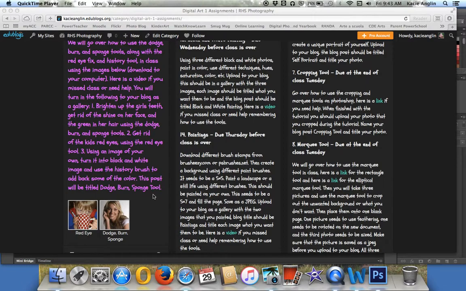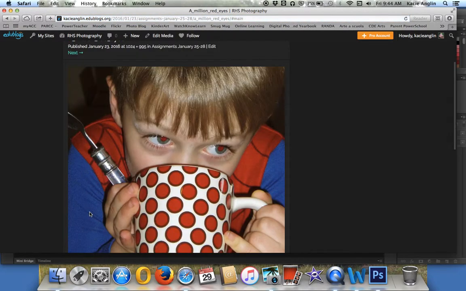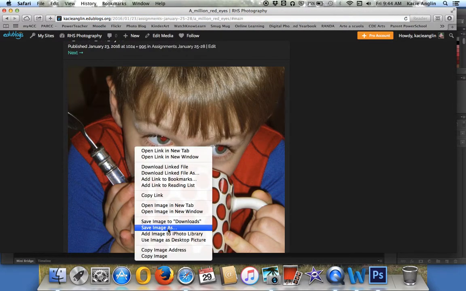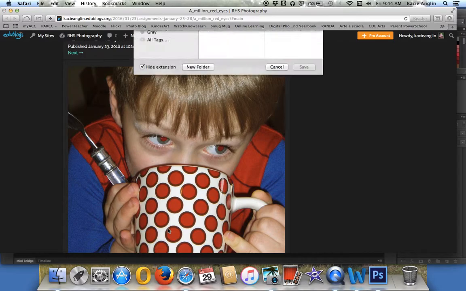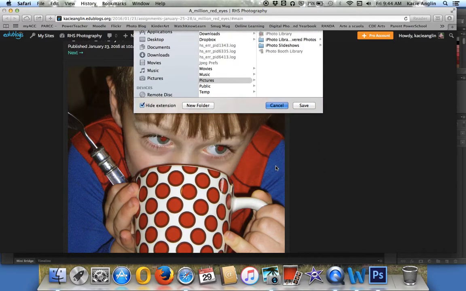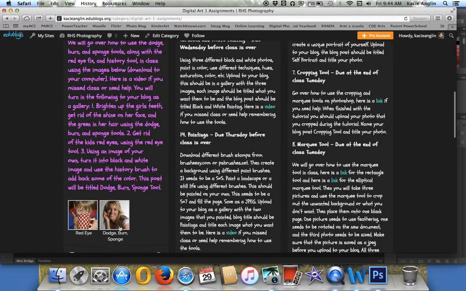When you post it to your blog, you're going to post it titled Dodge Burn Sponge Tool, and you'll have it as a gallery with the 3 images. So to get these 2 images down here, you need to click on them, let them open up, right click, and save image as, and then save it into your folder. And you'll do that with both of these images.